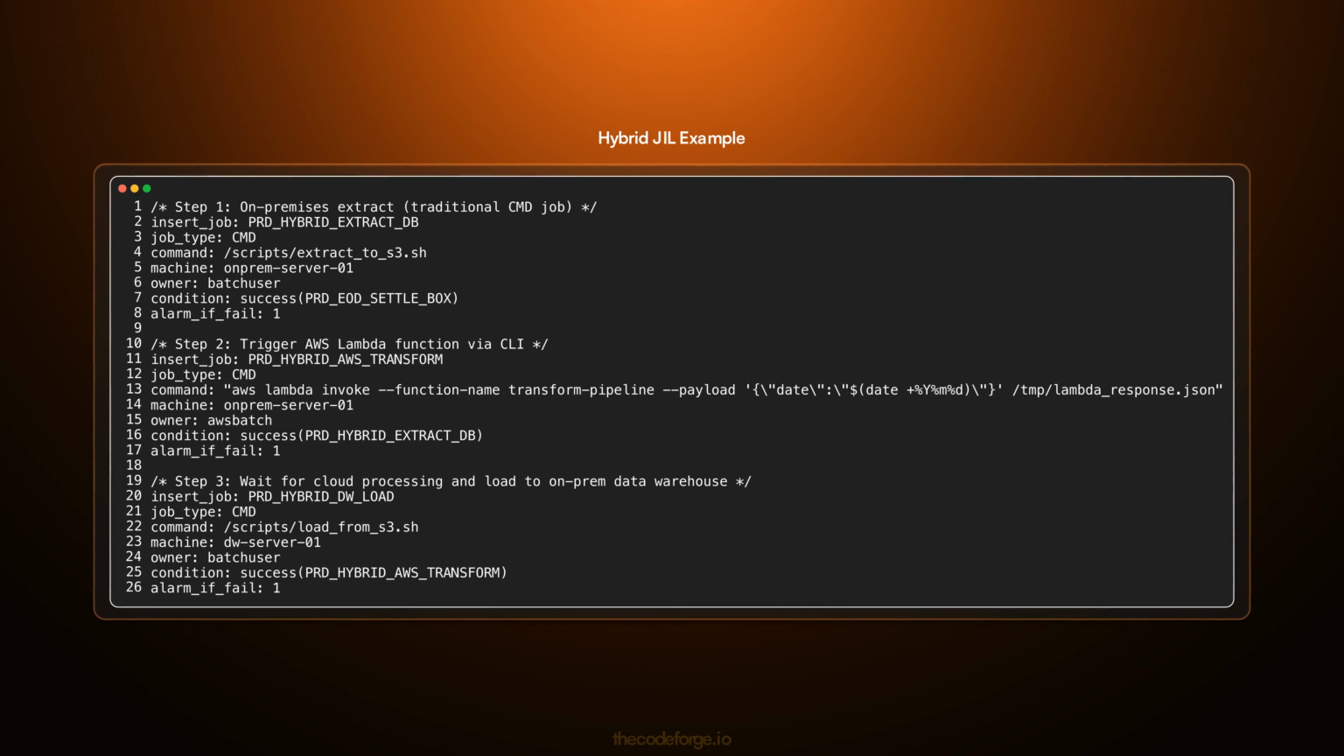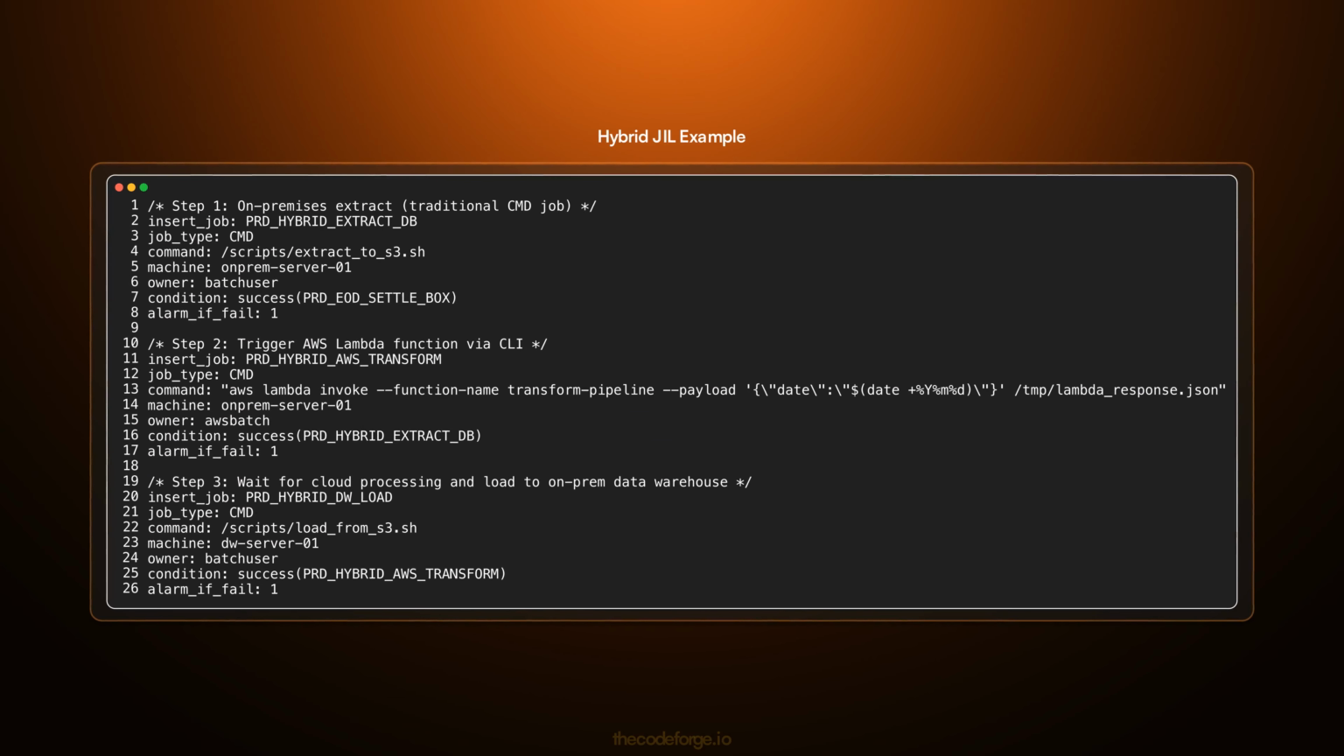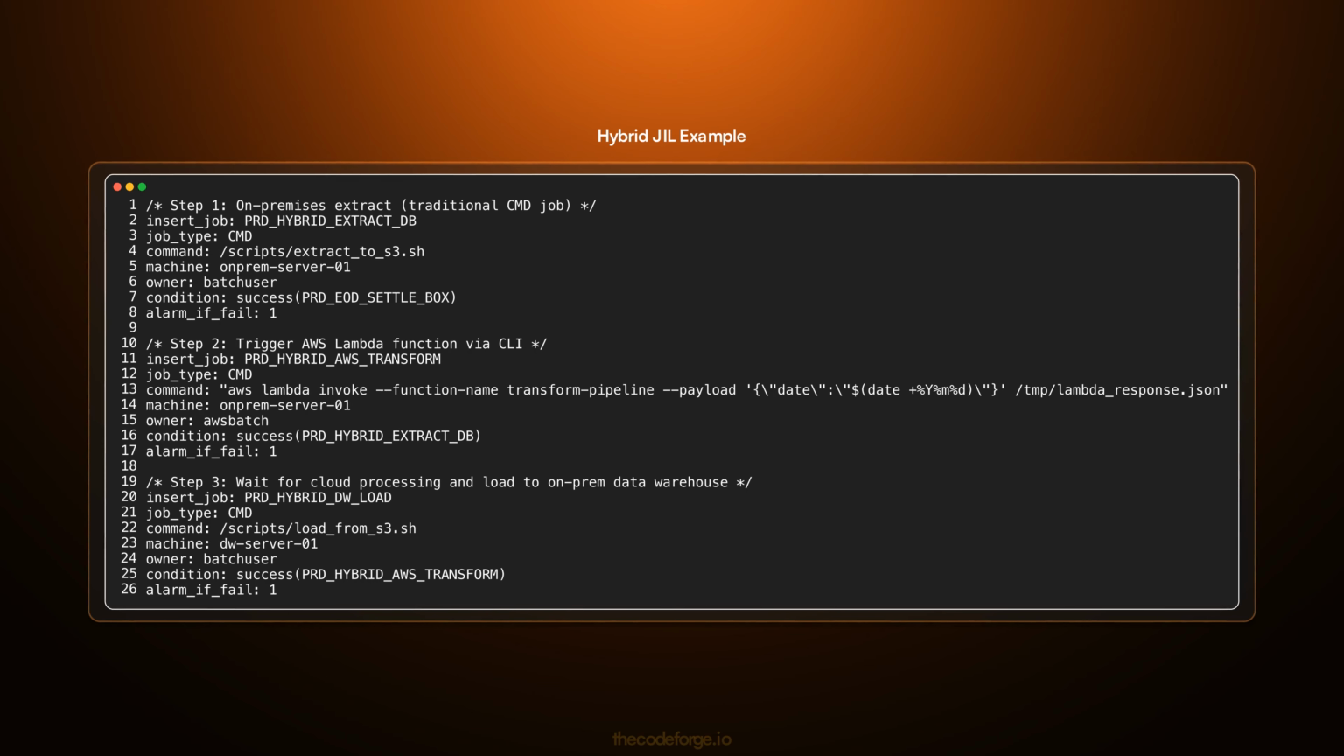Here's a real JIL example showing a hybrid workflow. Step 1 runs an on-prem extract. Step 2 triggers an Amazon Web Services Lambda via CLI. Step 3 loads data back to on-prem. Notice the condition lines enforcing ordering.